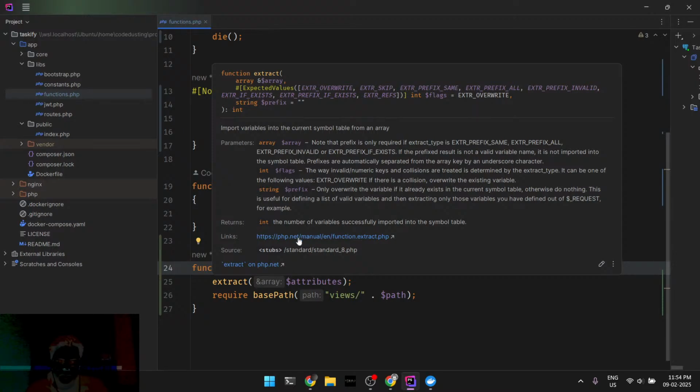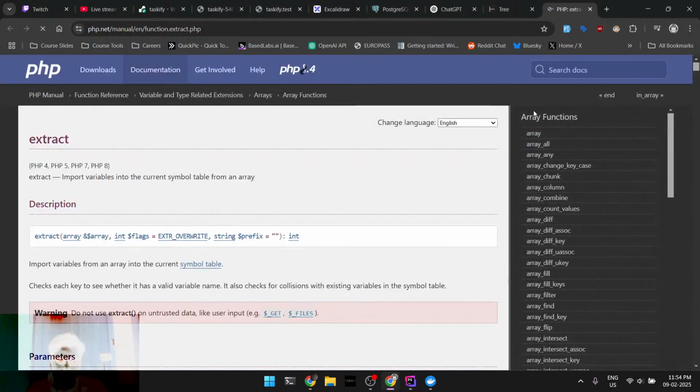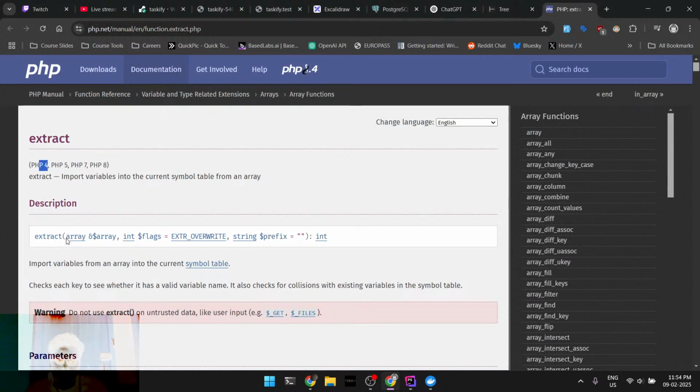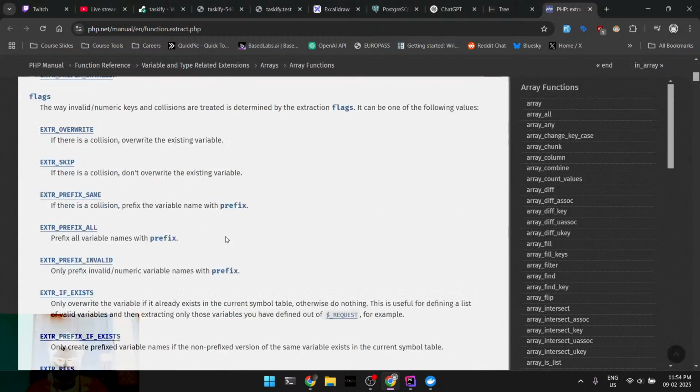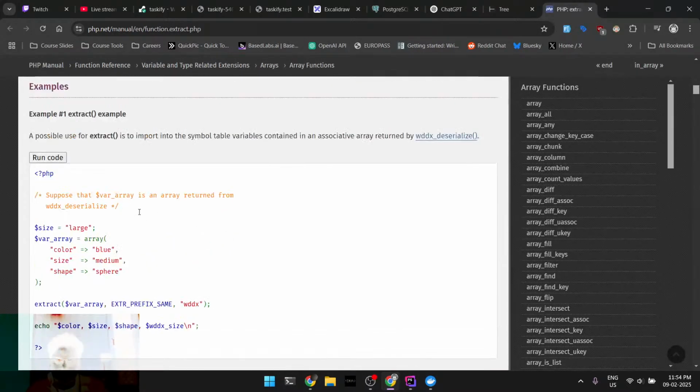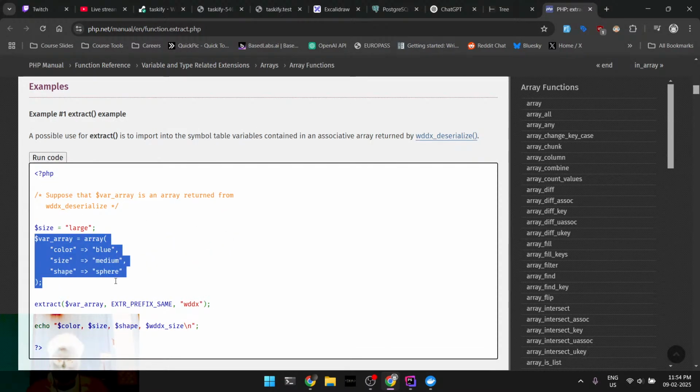We are not doing this here, but if you want to see how it works, you can just go here. This came in PHP 4, 5, 7, 8. It's everywhere. Now see what happens. Let's say there is an array. When I say extract of var array, then this thing becomes the variable which holds the value. So this will print echo blue medium sphere.